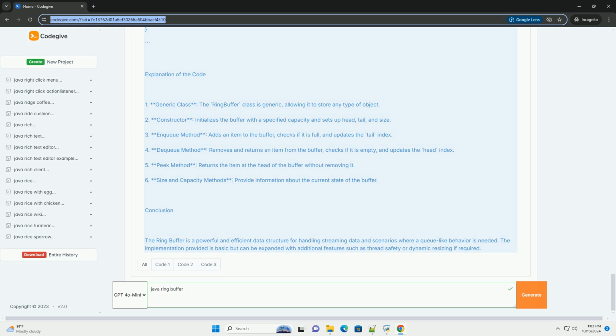3. Enqueue method, adds an item to the buffer, checks if it is full, and updates the tail index. 4. Dequeue method, removes and returns an item from the buffer, checks if it is empty, and updates the head index. 5. Peek method, returns the item at the head of the buffer without removing it. 6. Size and capacity methods, provide information about the current state of the buffer.